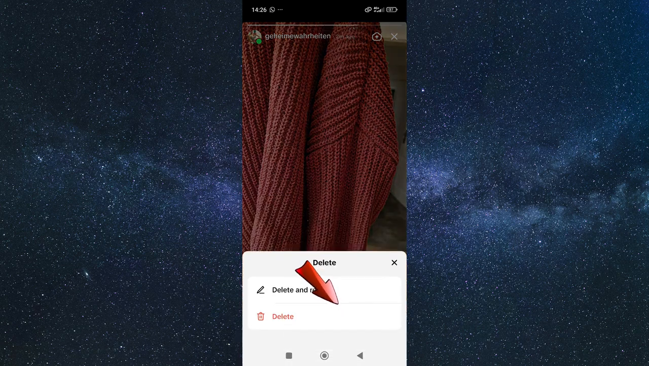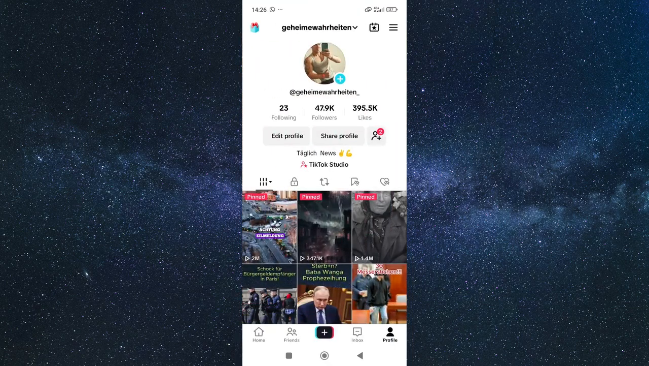Just tap on Delete. A message will appear asking if you're sure you want to delete the story. Tap on Delete, and your story has now been deleted. And that's it. Simple and straightforward.